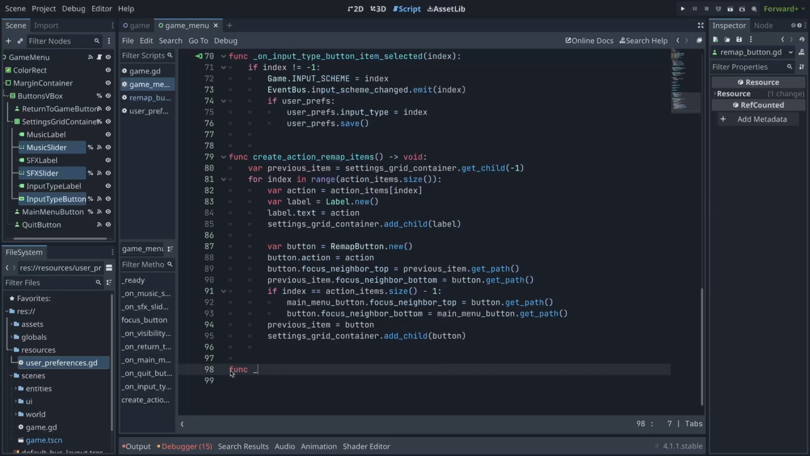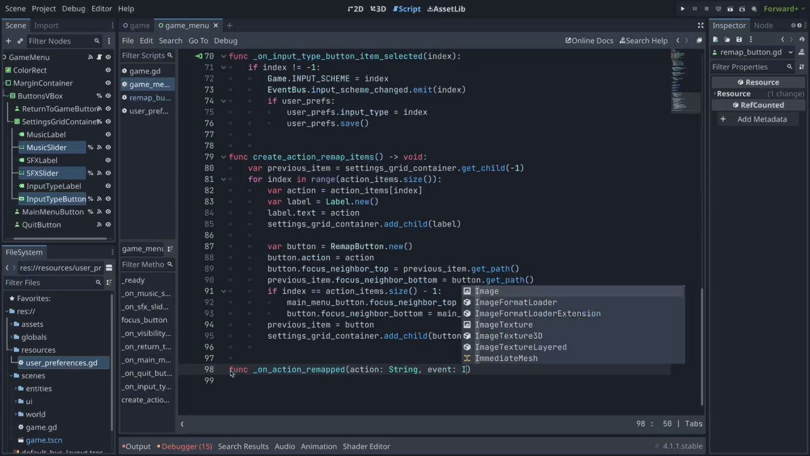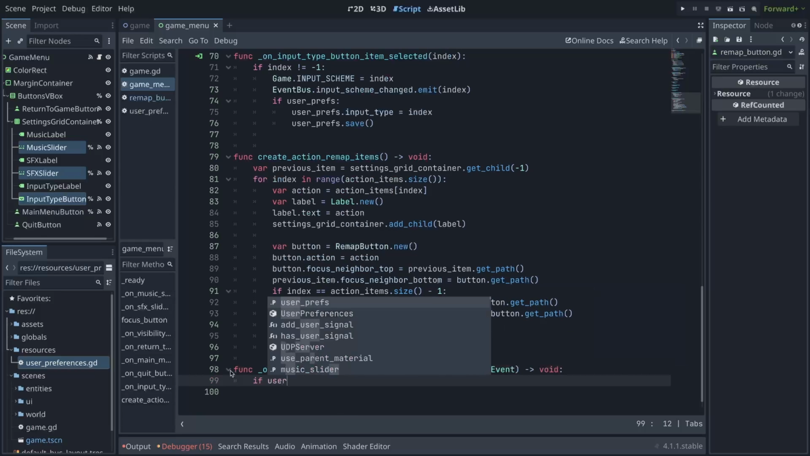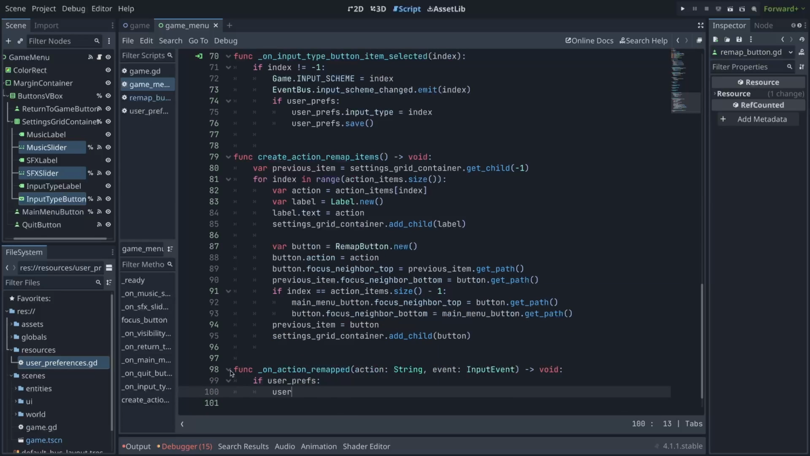We can go ahead and create that function down here, onActionRemap. This will accept the action string as well as the event input event. And here we're going to check whether or not we have our user preferences defined. For our user preferences, we'll set the action events of type action equal to the corresponding input event. And again, we're going to go ahead and save off those action dictionary remaps.